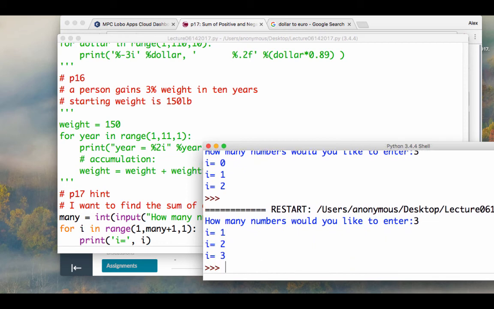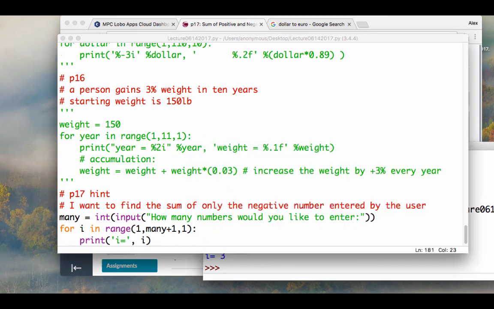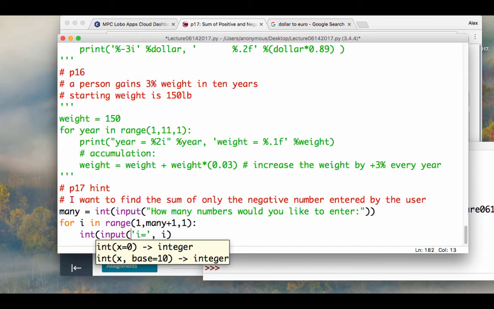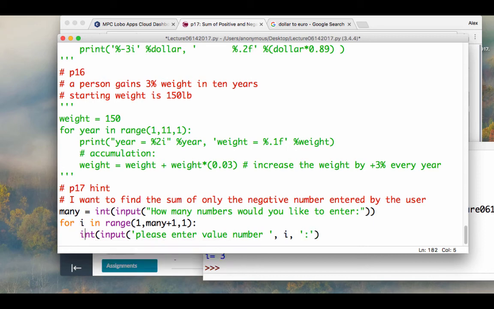1, 2, 3. Okay, now I also want to insert this value of I inside my input. So instead of doing a print, I'm going to say int input, and I'm going to say please enter value number this. Now let's say this is going to be some number that they enter. Is this going to work?